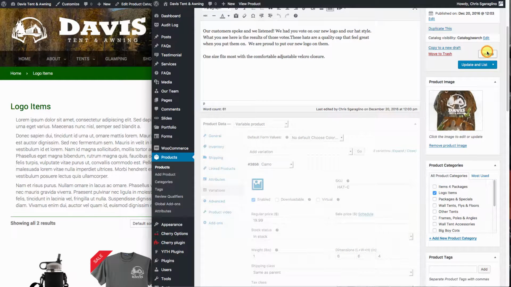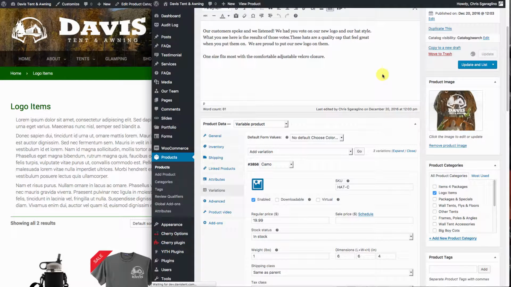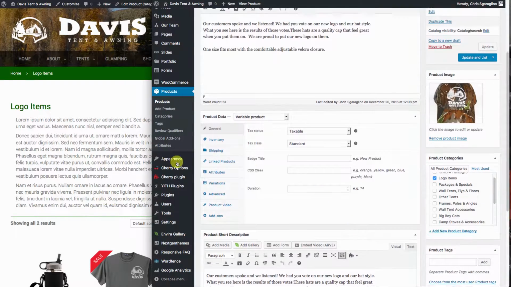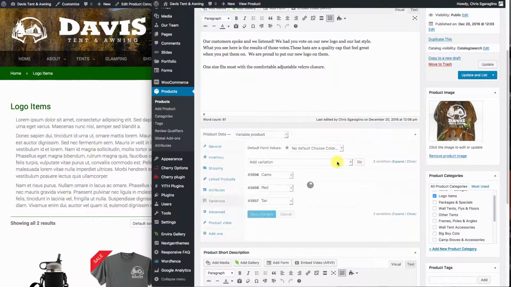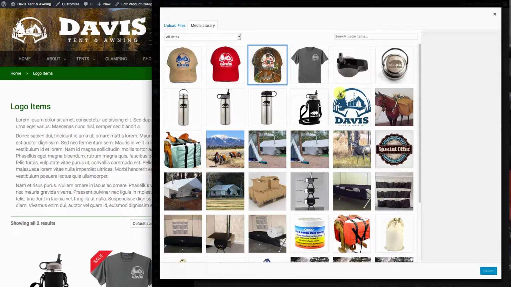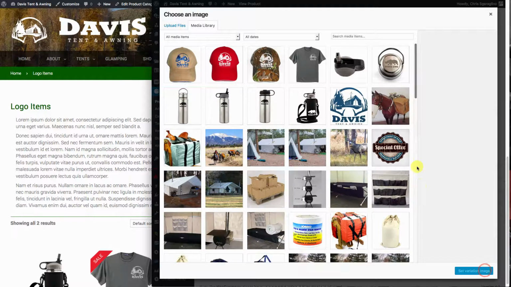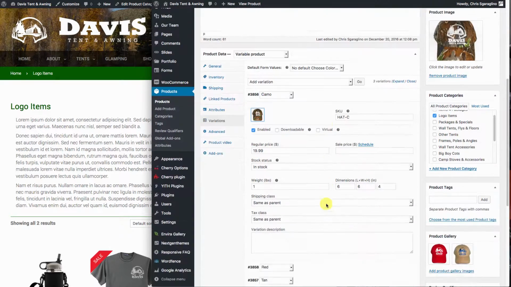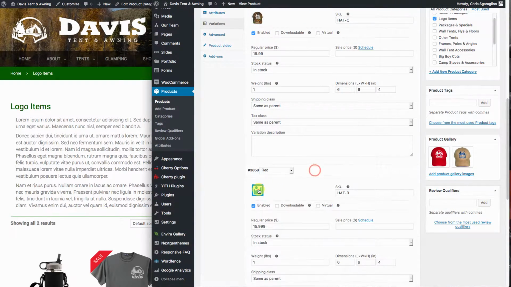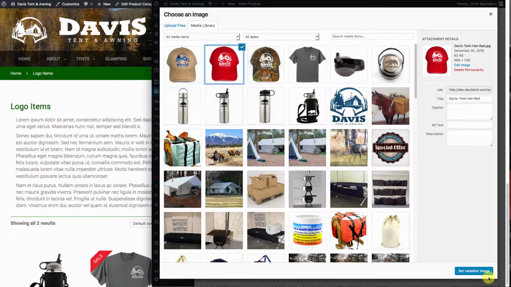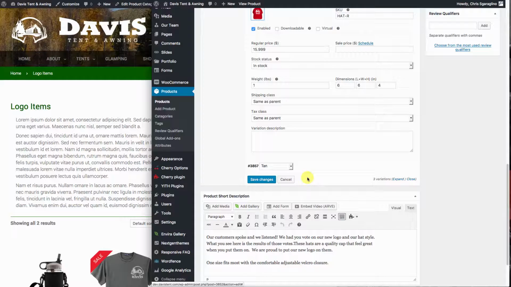Let's go ahead and update just to save the work we've already done. We'll let the page load. We'll come back down to variations. Let's look at each one of these. So let's go ahead and add the camo. Welcome to WordPress. Sometimes you got to do things twice. Let's come to the red. Let's come down to the tan.